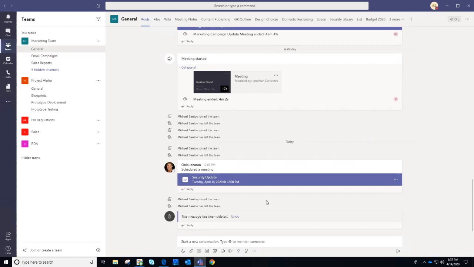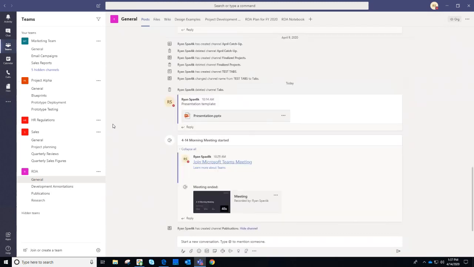So that's most of what I wanted to address in conversations and chats. Now we'll want to move into files and tabs. Let's hop into our RDA team here. We're going to talk about the different methods you have for getting files into Teams.